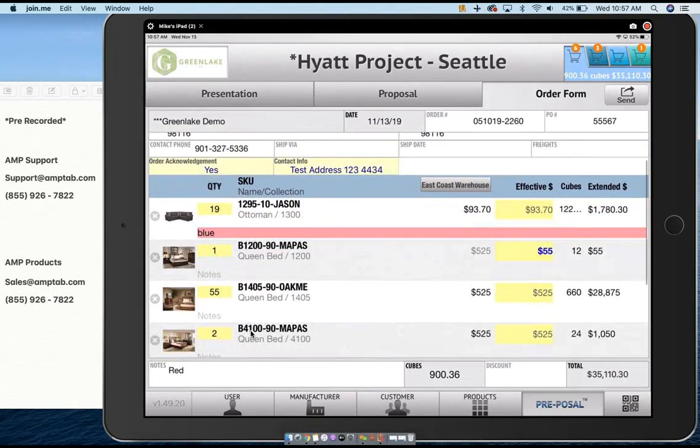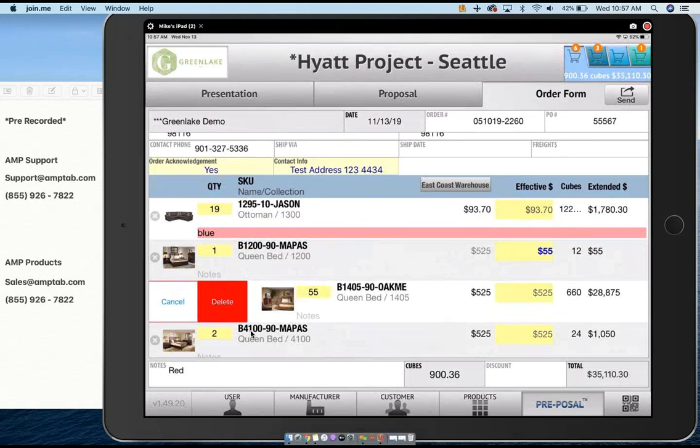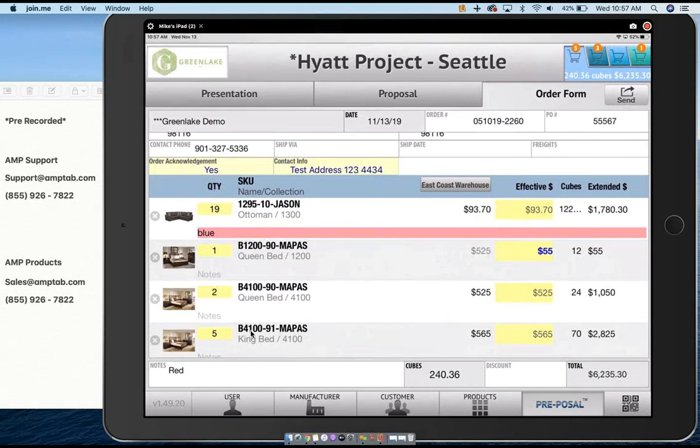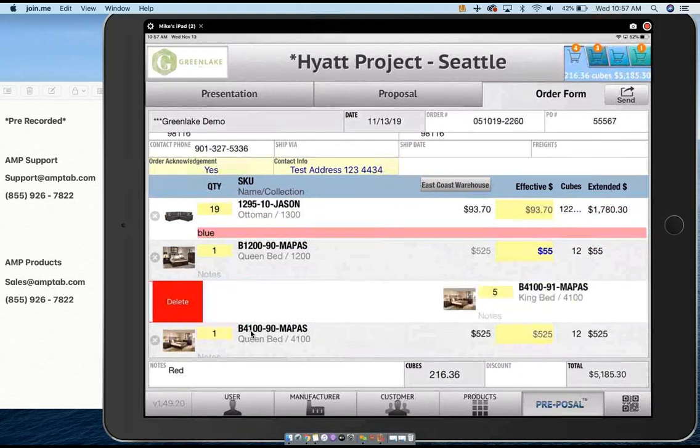And then notice to the left of the little thumbnail, there's a little X there. If I tap on that X, I can remove SKUs. Maybe they don't actually want these items. I'm going to go ahead and remove them.